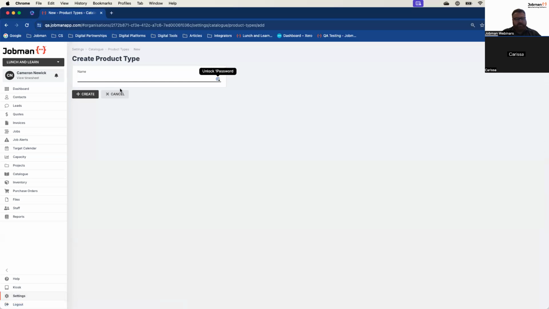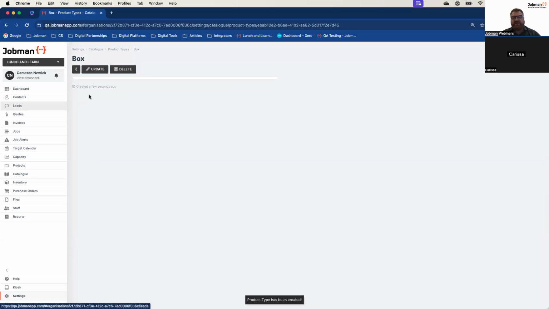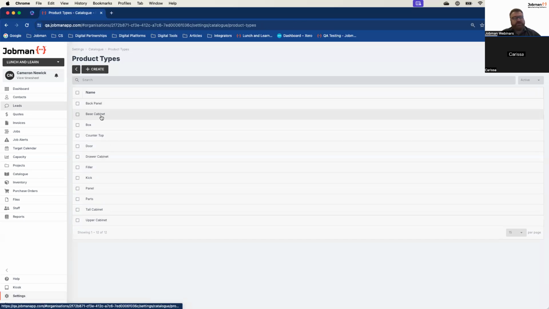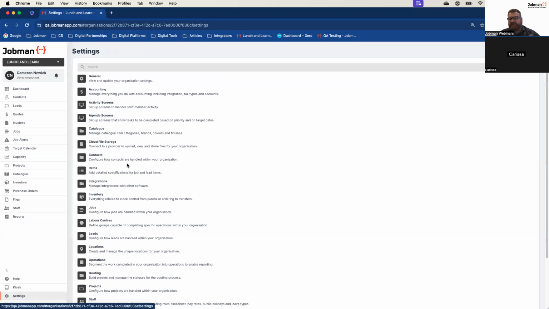So I'm going to create a product type, and I'm just going to call it a box. I'm going to make a really simple one together so that you can see this effect. So that's part one. I've now got a product type called a box. The second part is the style items. What style options is my box going to be available to make out of?